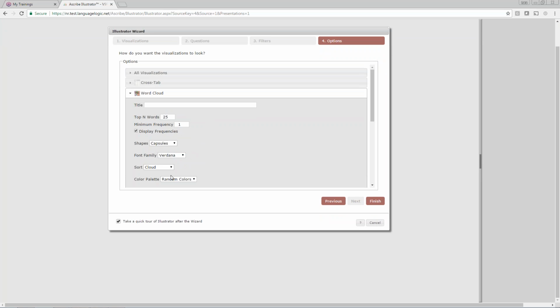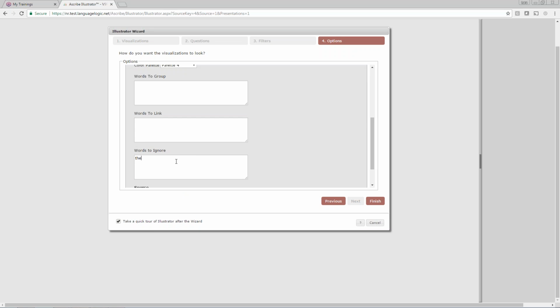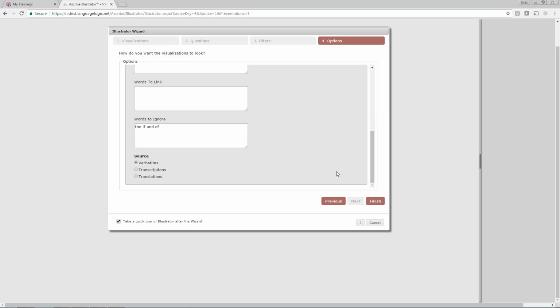All right, and then for our word cloud, I'm just showing the top 25 words. Maybe I'll show them as text. I can change my font family if I like. I can sort them. I'll sort them by value. And I could even say, well, I'm going to use our lovely palette 4. I could also ignore certain words. So I could tell it: the, if, and, of. And these can actually be saved as well for each individual account. Okay? So when we're finished, we're going to hit finish.